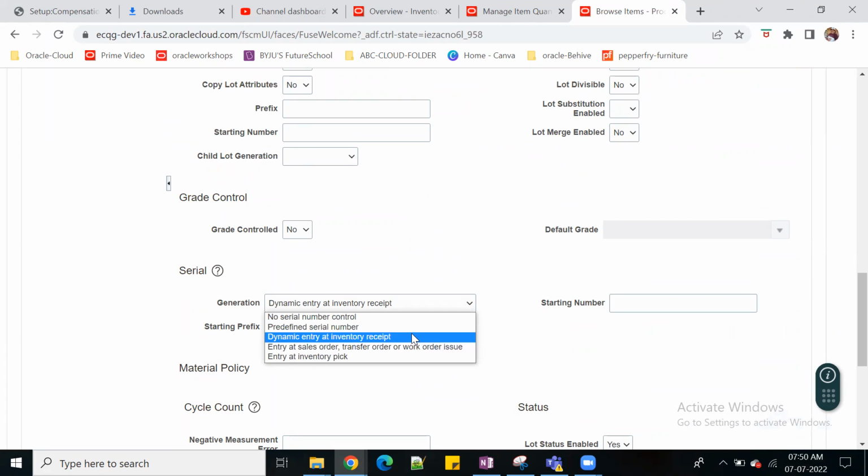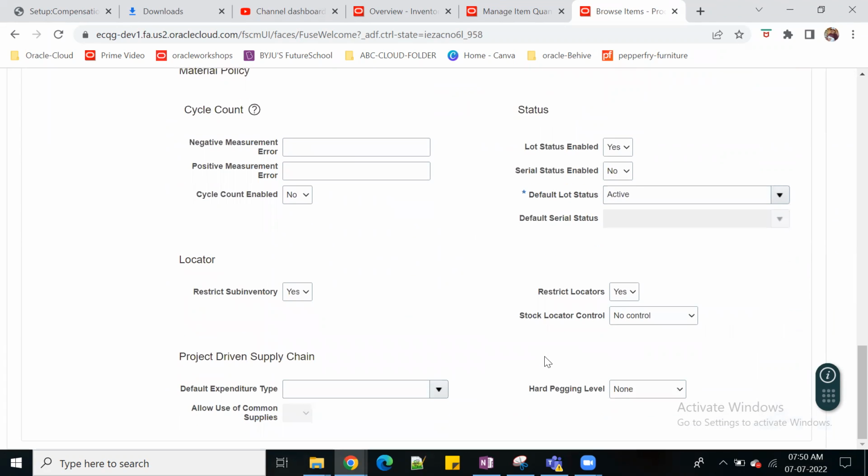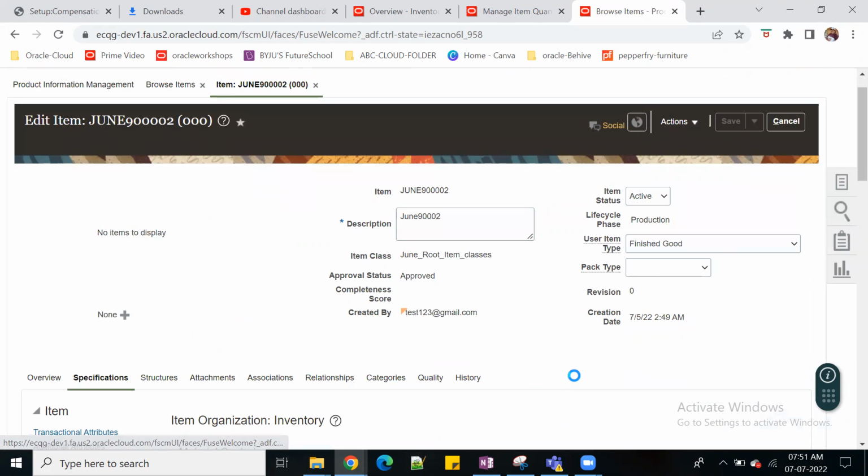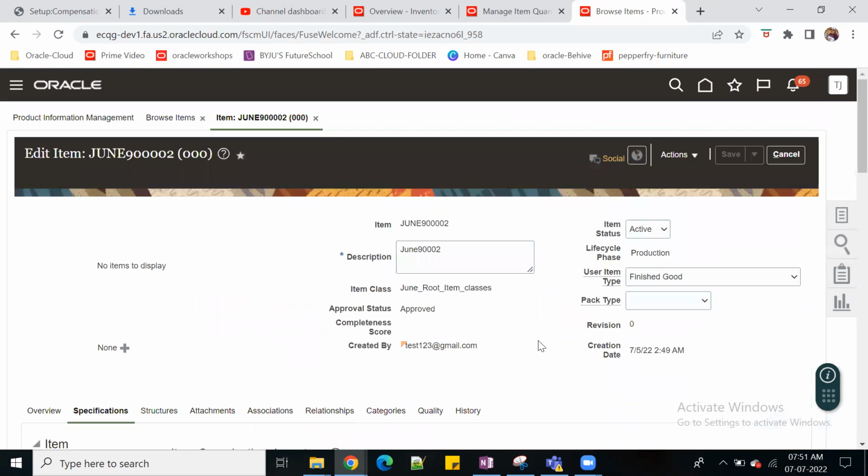Now automatically the serial status will also be enabled. Okay, default serial status. By default, I am going to keep it active. But if you want to restrict certain serial numbers, you can do that the individual way, I mean on an individual serial number basis. Now this is the one kind of setup here. Just save and close.